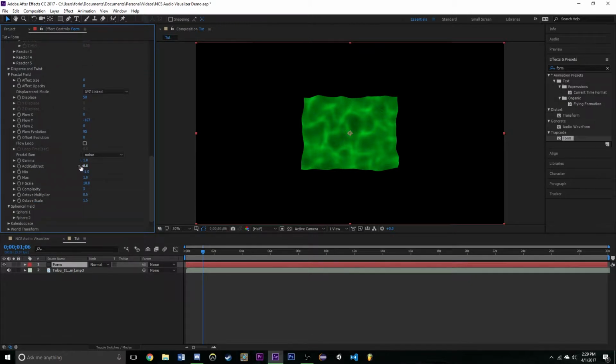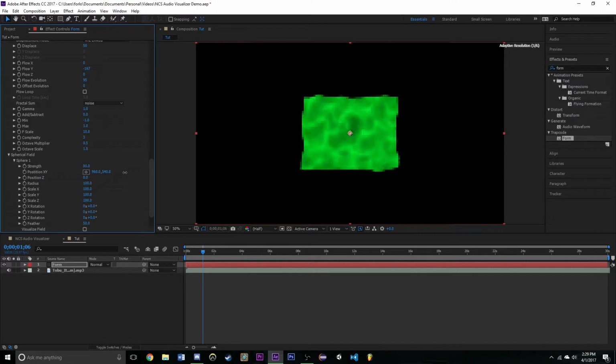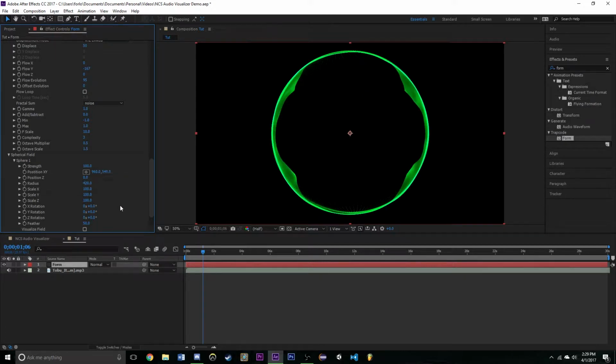And then go down into spherical field, sphere 1, and by the way, these are not exact settings, I've just found these settings work. Then set the strength all the way up to 100, and then set the radius. If you're using my dimensions, I believe 420 should get you about the right radius. It should look kind of like that. And now you are basically done.